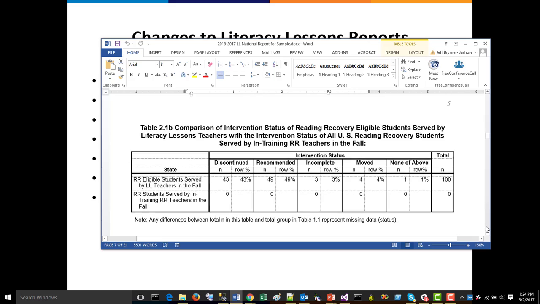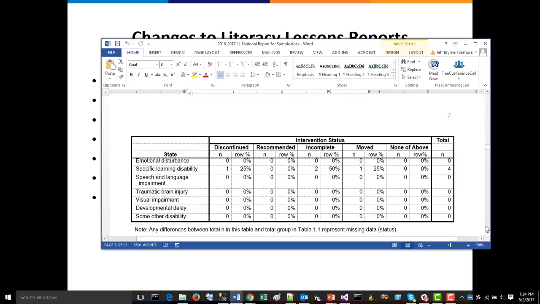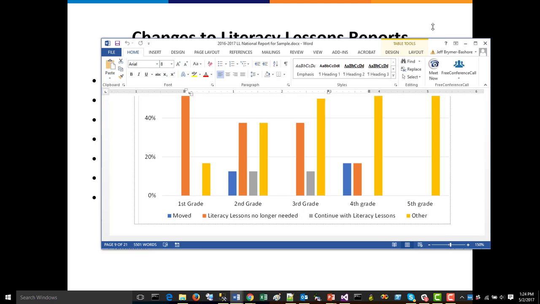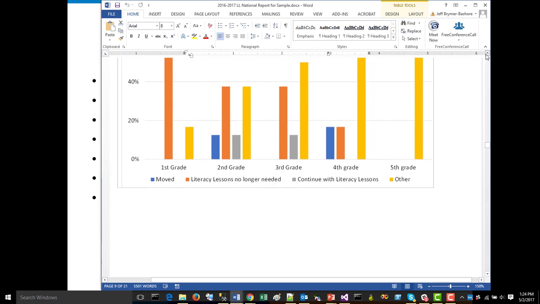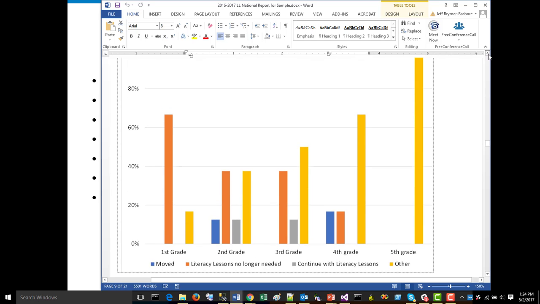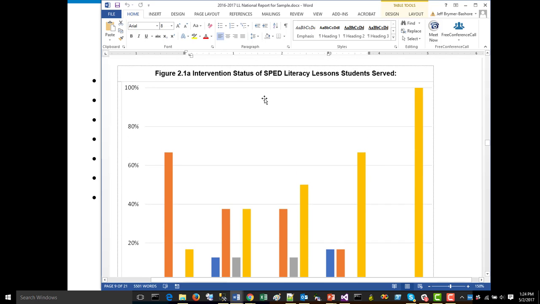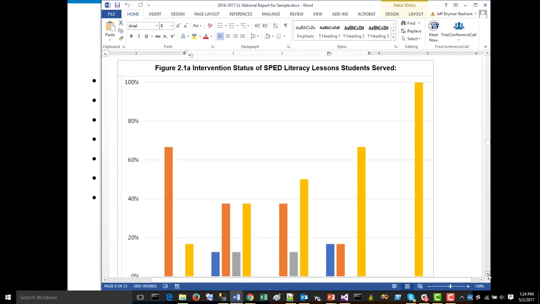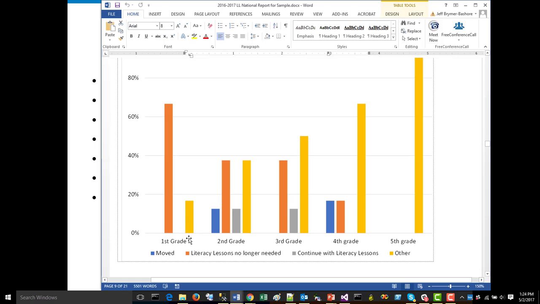Also in this section we have, like I said, two new figures. Let's get there. Oh, here they are. Make this a little bigger. This is figure 2.1a, and this is just showing the percentage of intervention status of special ed students, literacy lessons students served. So we have a group of bars for each grade: first grade, second grade, third grade, fourth grade. Each bar indicates the percentage of kids who fell into a particular end of program status column.